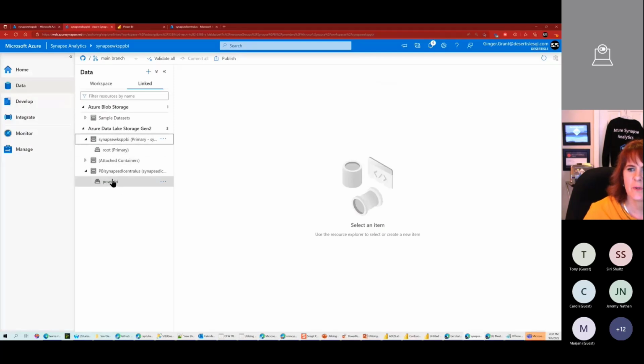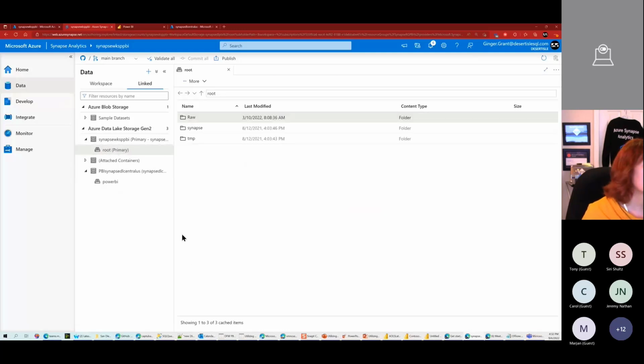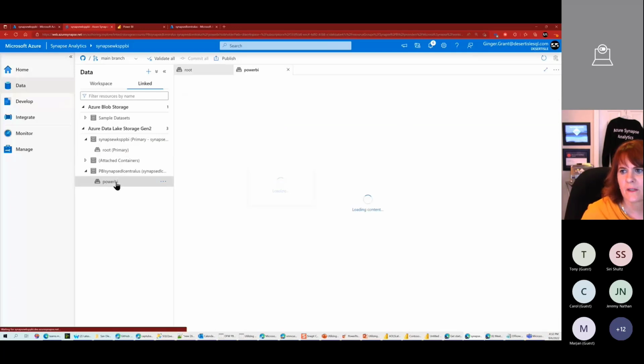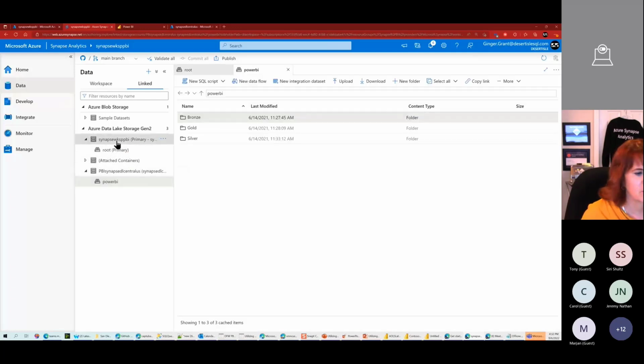So I've got multiple data lakes that I am connected to. You can only have one that's primary, but you can connect to any other data lake that you want. So not a problem. You can have multiple ones and be connected to both of them.